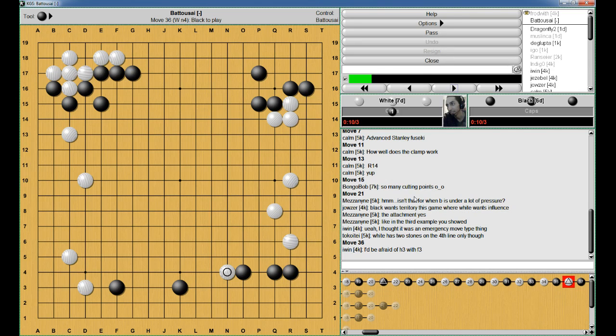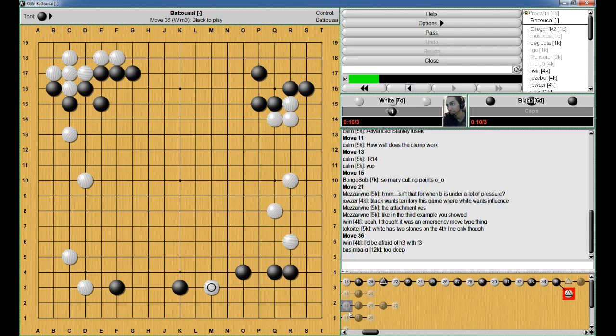I mean, he could, for example, let's say, go back. He could, for example, go and play this, but what's wrong with this move? What is different about this move compared to the attachment that he just played? What are the differences there? Anyone know? What are the differences?